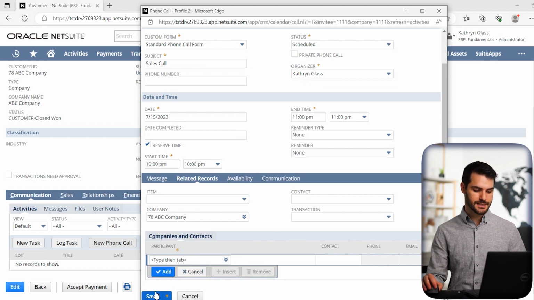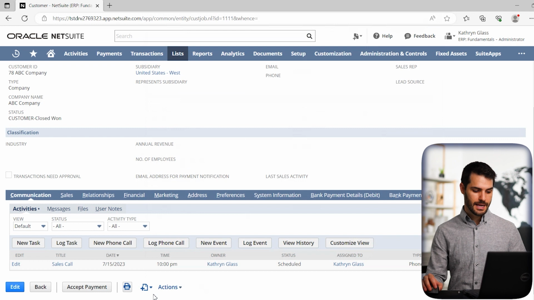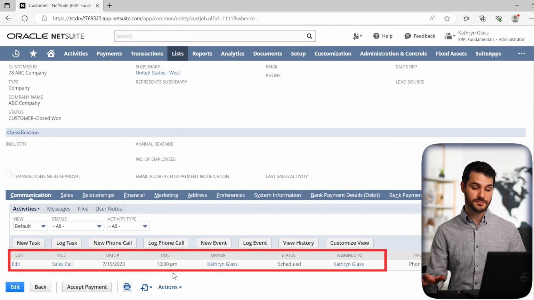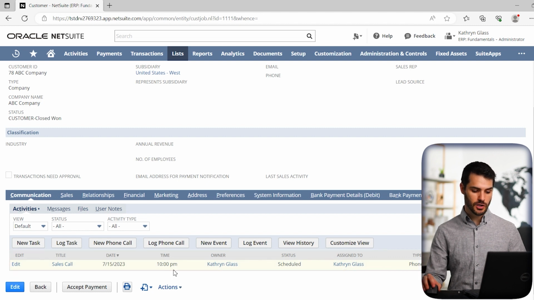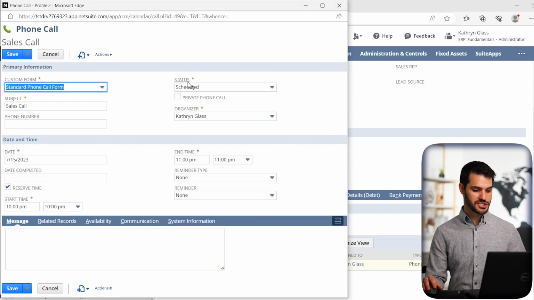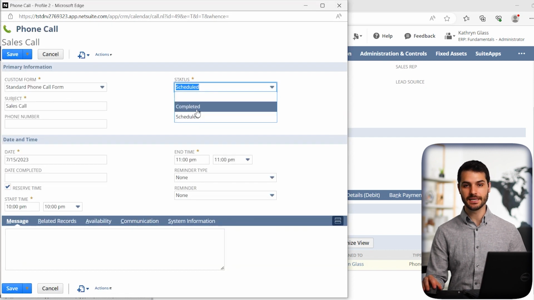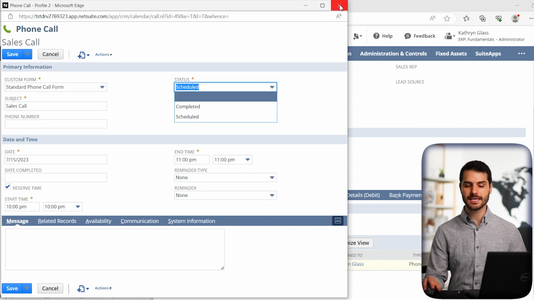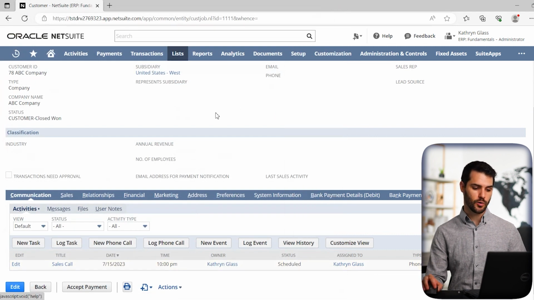So we're going to hit save. And now notice that the sales call appears down here. It gives the date of when it is, the time that it's scheduled, et cetera, that's all logged down here. And if, for example, that phone call right now is scheduled, but let's say it gets done, you can always go back and hit edit. The information comes back up, and now you can change it from scheduled to completed after that phone call is done. And the same applies to a task or an event.